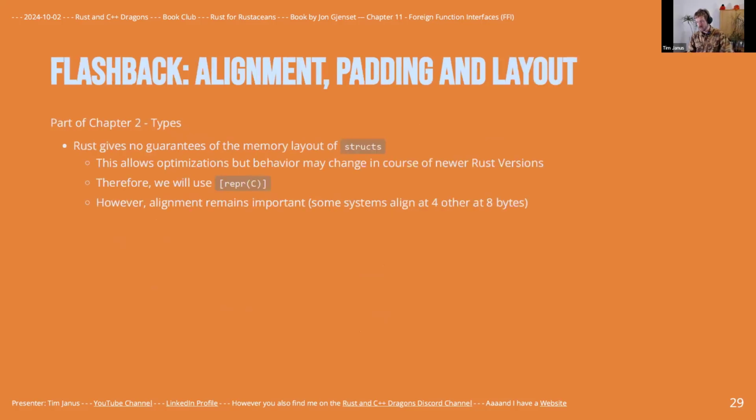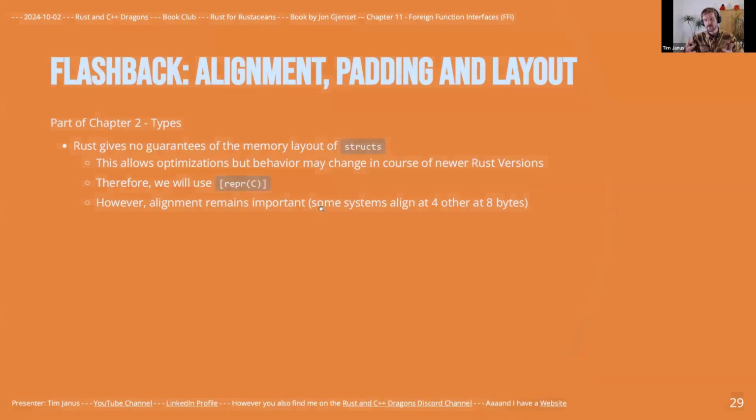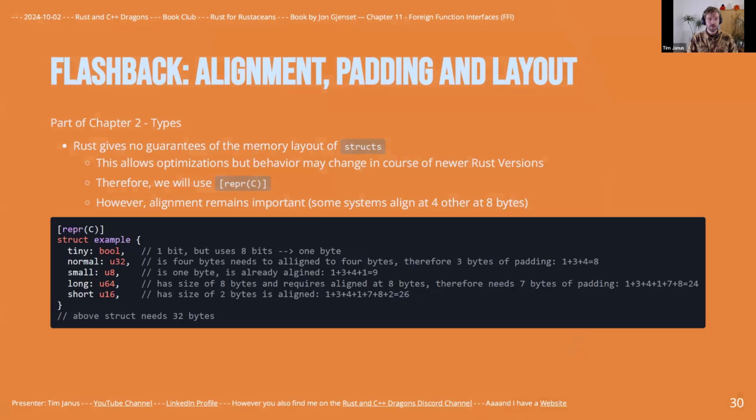Maybe some flashback, because that is actually this thing with the memory representation. I had the feeling it was a lot in chapter 2 already. That was a chapter about it. What we really need to do is write a Rust struct and say representation C, which switches this struct to the C ABI. And there's in the end alignment and padding. And there was a nice example in chapter 2.